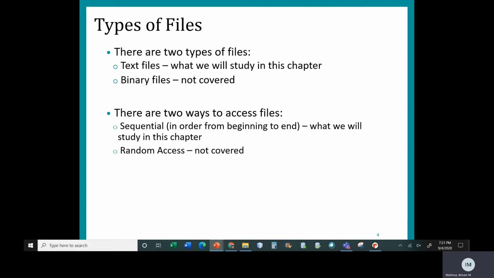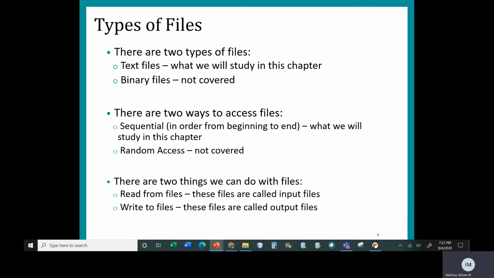Okay, we are going to learn sequential access to the files, meaning I start at the beginning of the file and move down the file until I reach the end of the file. There is another way to access files, which is random access, meaning going to a file and saying start at line 10 or start at character 28. That is called random access. We are not going to cover random access in this course. So we're going to cover text files, and we're only going to do sequential access to these files, from the beginning of the file to the end of the file.